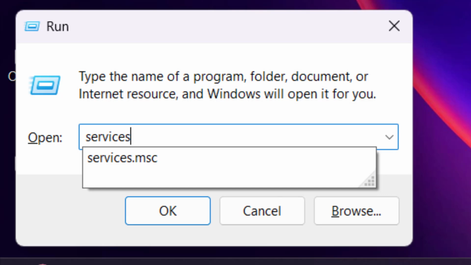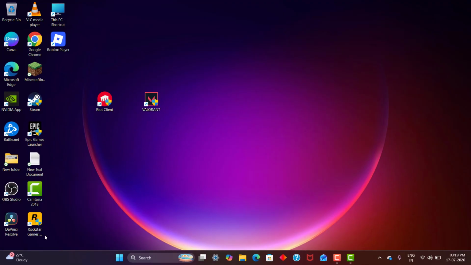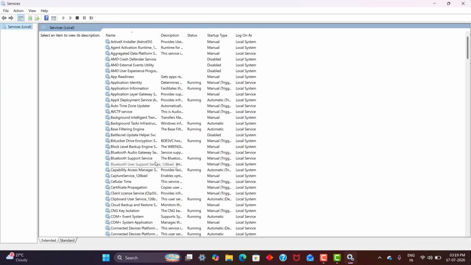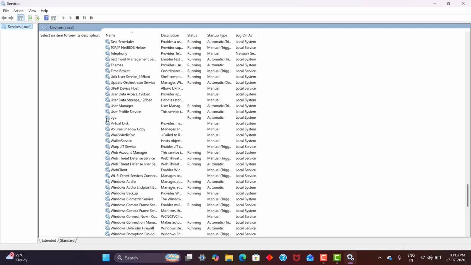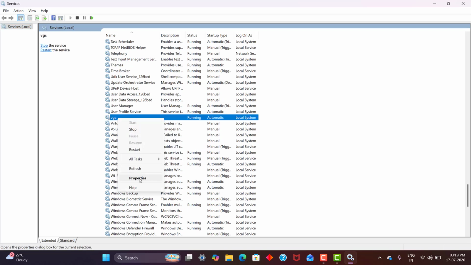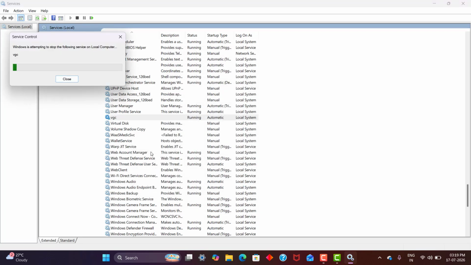Search for Run and type the following text: services.msc. Scroll down and search for VGC services. Right click it, click Properties, and make sure the startup type is Automatic or Manual, it depends on you, but the service status should be Running. Click Apply and OK. One more time, right click and restart it.